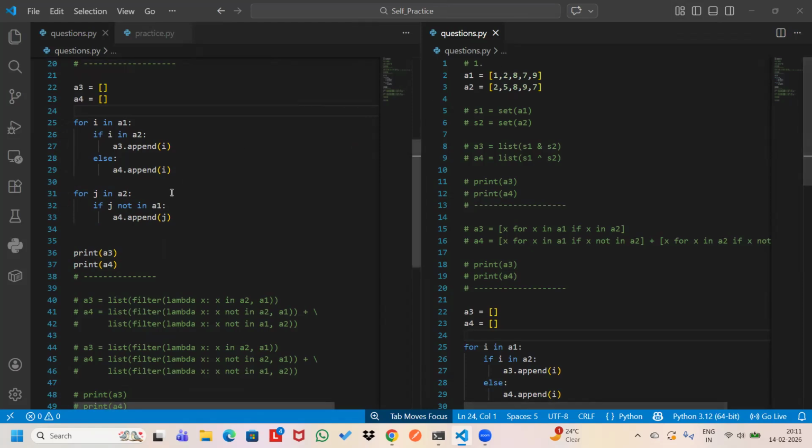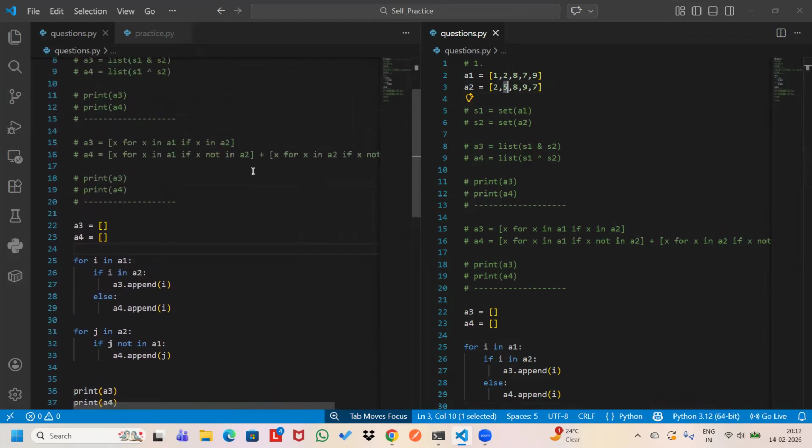If it is inside A1, then it will not be appended; if it is not inside A1, then it will be appended to A4. Suppose I'm taking this element and checking whether it is present in A1 or not. You can see this element is already present in A1, so it is not going to be appended to A4. But an element like 5 is not inside A1, so it's going to be appended to A4. That means uncommon elements.